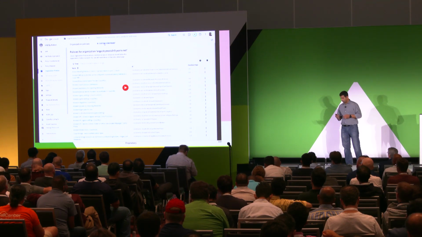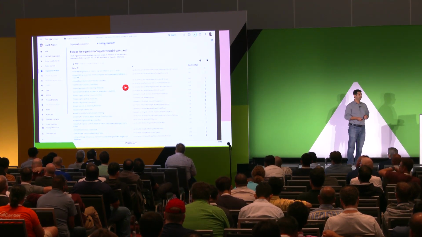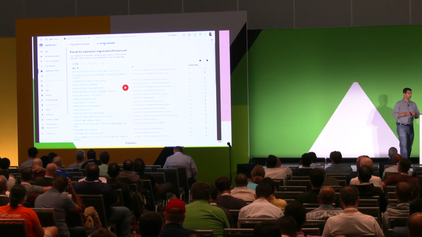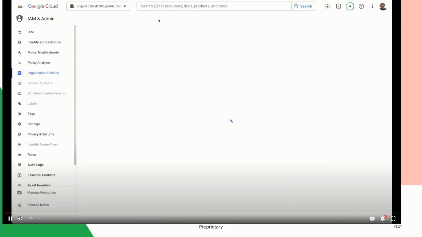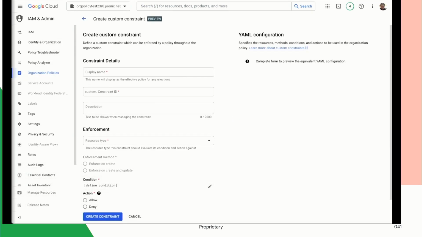To give you a flavor of what is to come, here is a brief demo of custom org policy that illustrates the power of custom org policy and policy lifecycle tooling. Consider back to the use case where we wanted to deploy GKE clusters only with hardened and trusted images.